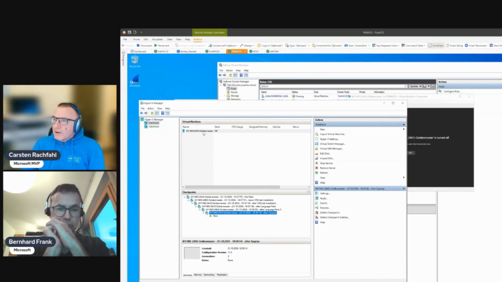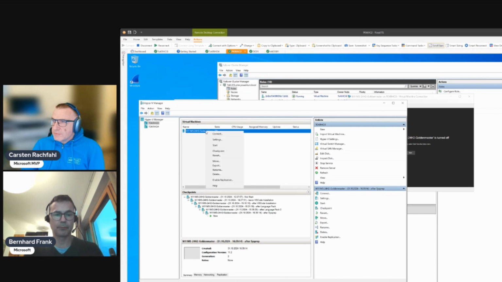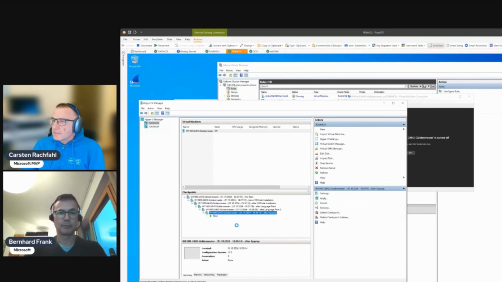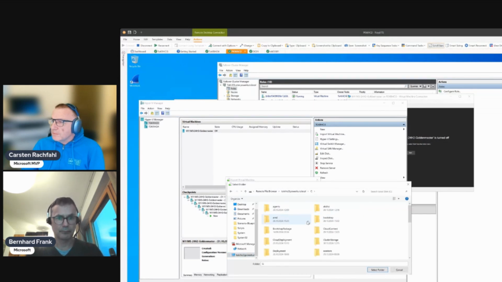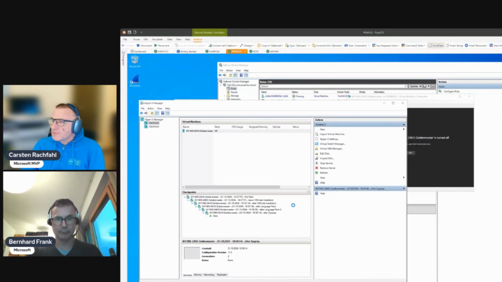Okay, and now you've seen that in the video before. We can just do an export. That would be everything. We export the checkpoint, and we put it to the same directory as we did before. So it was C, System, and then Images. And here we go, export. I think we don't have to wait for it. I can just show the path.